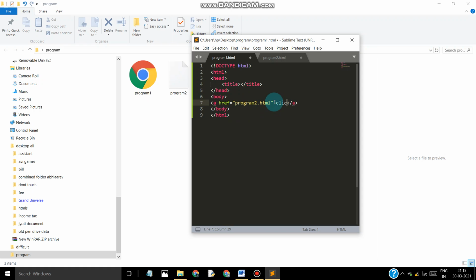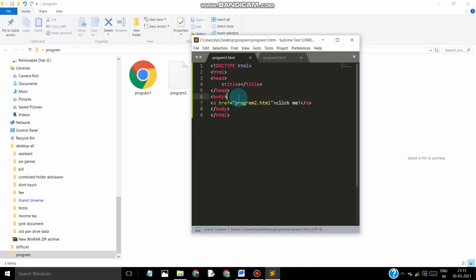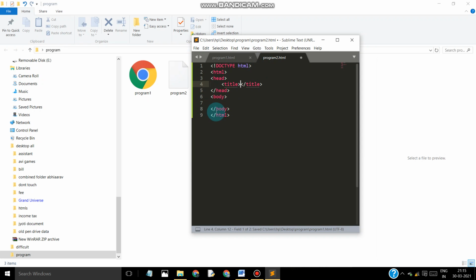Here we will write click me and we will save this much. We can add a heading. Now we will head on to the program 2 and write some content in it.